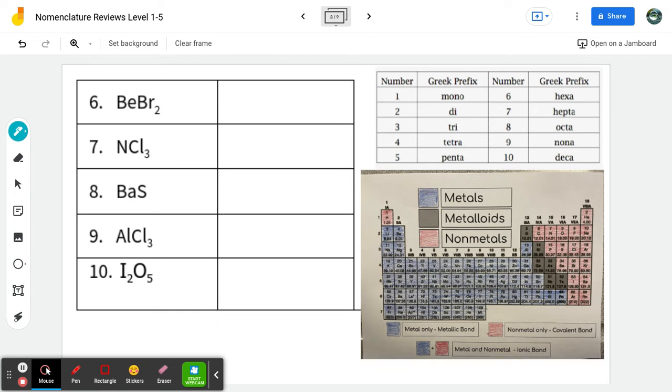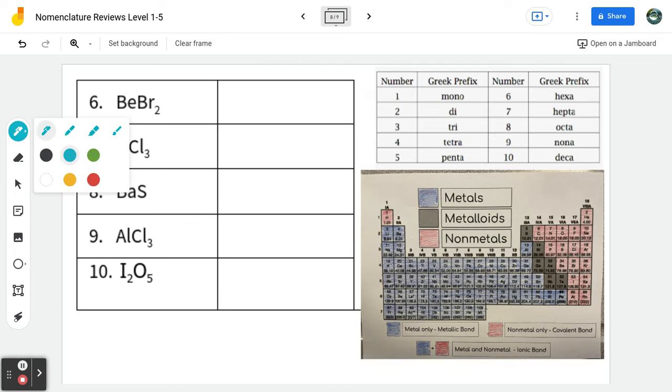Ms. Munoz here for the second half of Nomenclature Review Level 5. This part is very similar to actually Level 1. And so I've got the same materials that I had on Level 1. Your color-coded periodic table, as well as a list of your prefixes. Make sure you have these in your notebook.